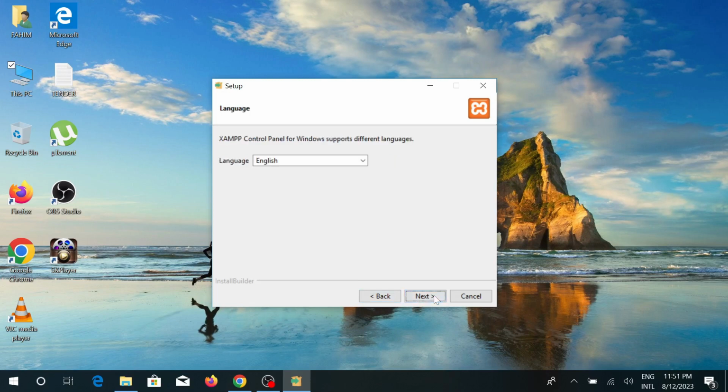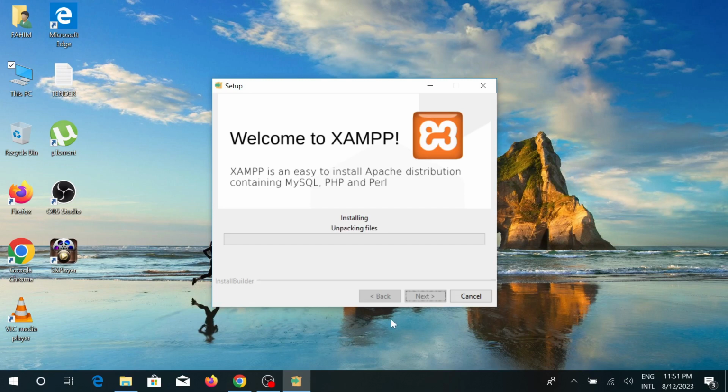Just click next. And you can also change the language, English to Dutch, but I don't know Dutch, so I'm just keeping the English one. Just select next and next, and the installation is now starting, and it will take a few minutes. So after the installation is completed, I will see you guys.